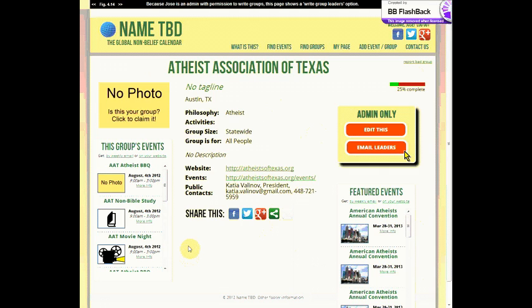including the events, because the system has automatically grabbed these events from the Google Calendar of the Atheist Association of Texas website. So these events are filled in automatically with no data entry, no typing. Because Jose is an admin, he gets this box on the right with special admin features, such as editing the group, or in this case, because unlike Priya, Jose has some extra privileges, he can email the leaders.